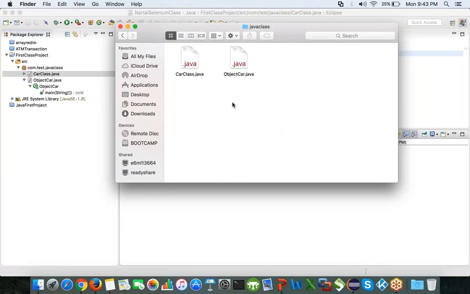Now under the javaclass package you have the Car class and then the object car, the same thing we have seen here. And if I go to the bin folder, then com, same thing, it is created, test, javaclass, but here are .class files. When I say .class files, after the compiler compiled the program, the same .java files were converted into .class files.